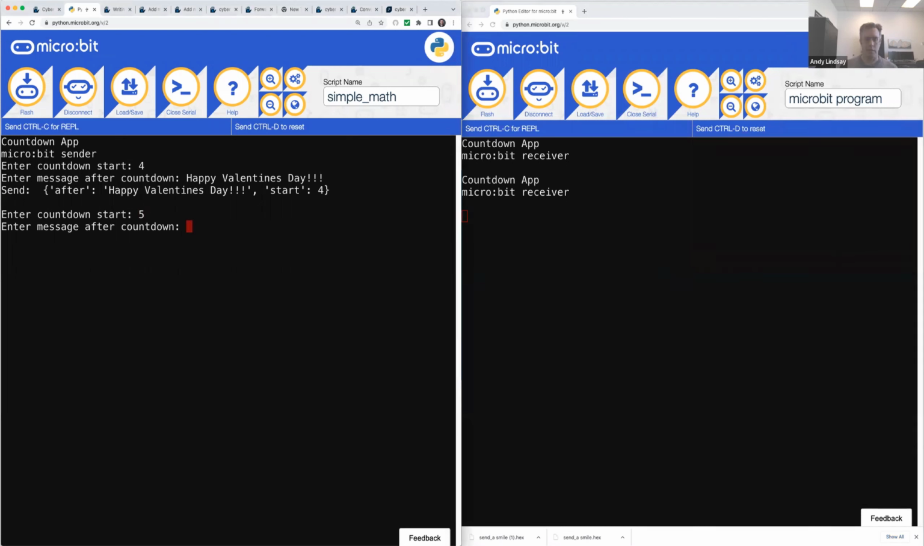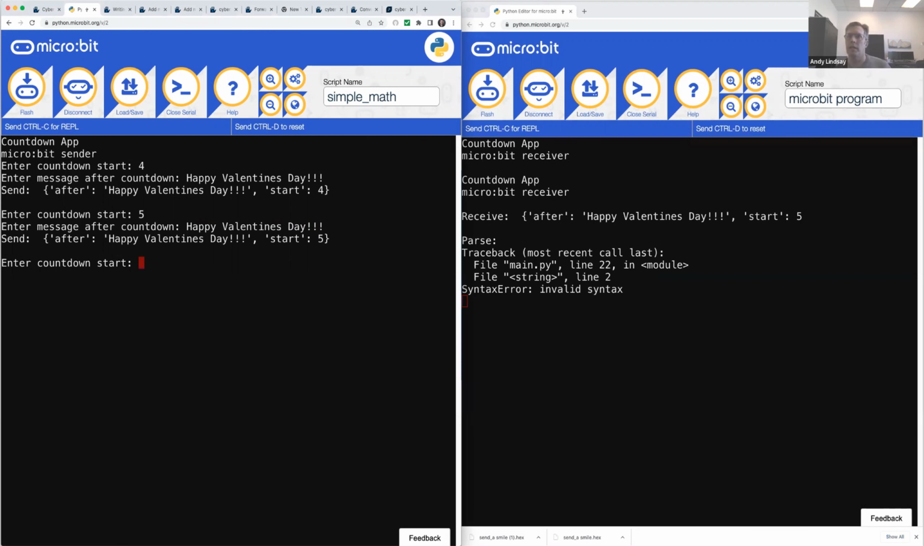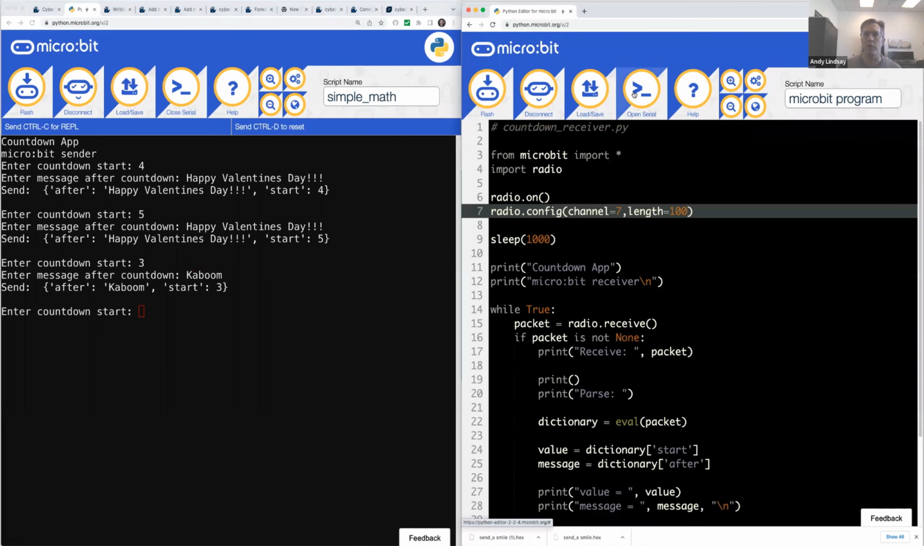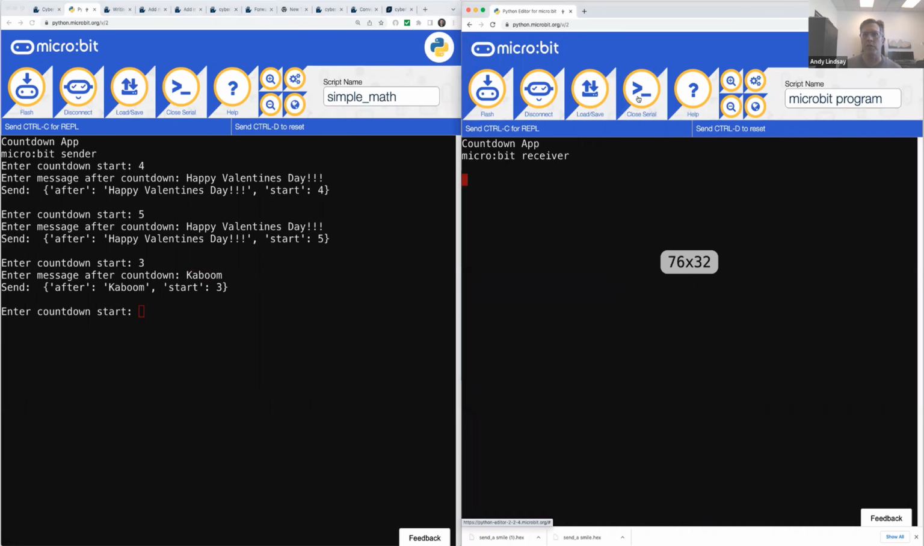Five. Still a problem. Let's do something simple. What am I doing wrong here? Countdown start 3. Kaboom. Are you missing a closing bracket? I can't see from here. Yeah, I don't know, but I need to restart this. So another way to restart your script is to close serial and reopen it.